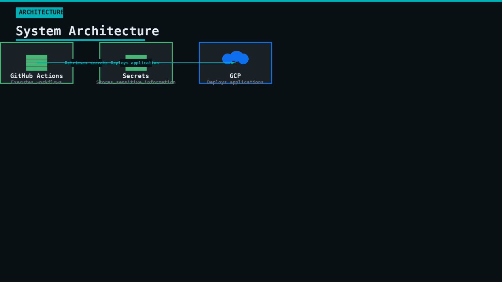The workflow is triggered, and then it uses the secrets to authenticate with GCP using OIDC. Finally, the workflow deploys the application to GCP.